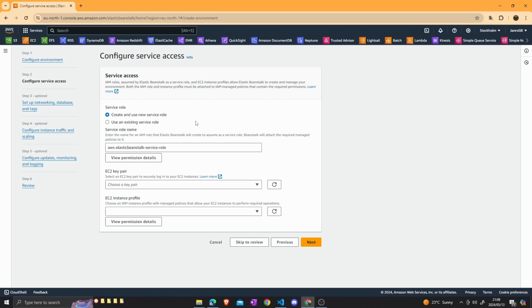Now we want to create a new AWS service role. So click on create and use new service role. This will let Elastic Beanstalk create a new service role and attach the necessary policies to it. The two policies that it will attach are the Elastic Beanstalk Enhanced Health policy, which grants permissions to allow Elastic Beanstalk to monitor the health of the environment, and the second is the Elastic Beanstalk Managed Updates Customer Role policy, which grants permissions for Elastic Beanstalk to update the environment on your behalf.